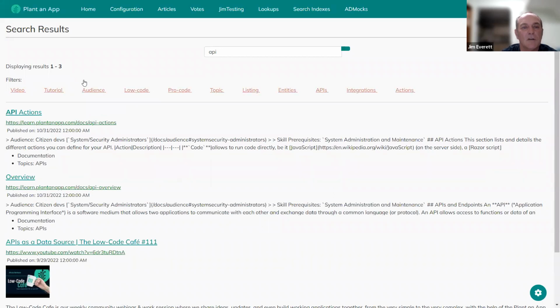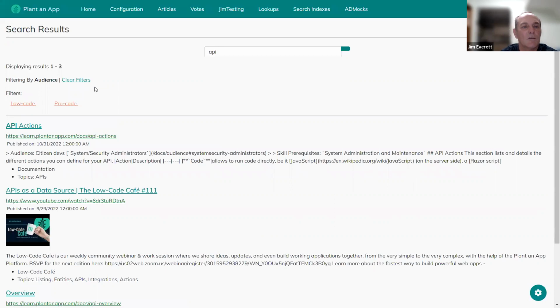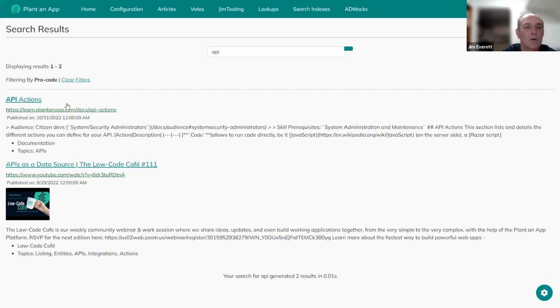But it shows using the common taxonomy across all of them. So if we only want to look at the pro code ones, there are 2 items that have been tagged as being suitable for pro code. So if you clear the filters, just a second there.